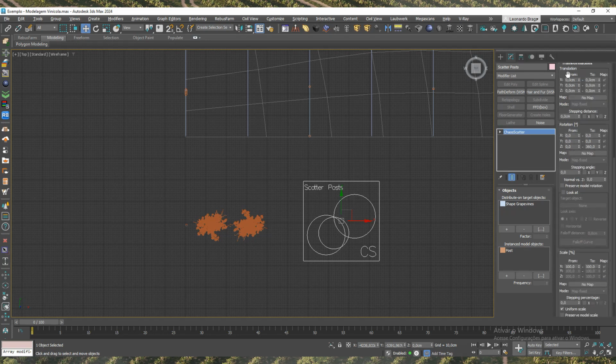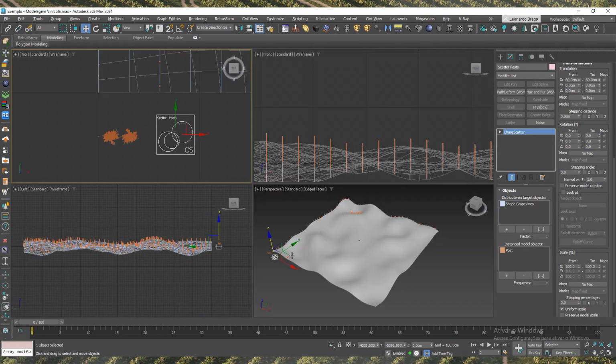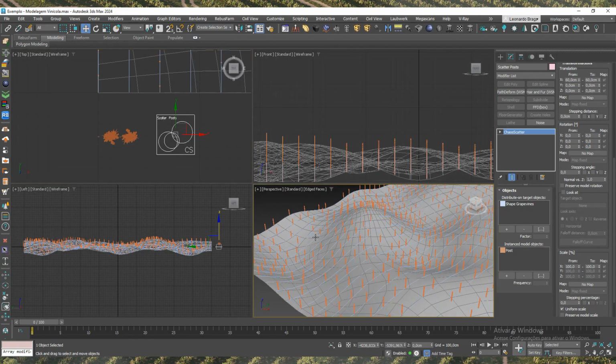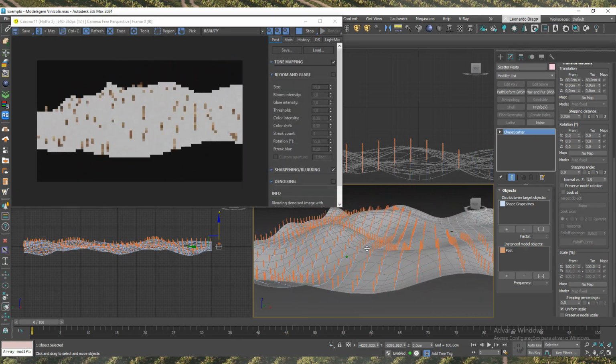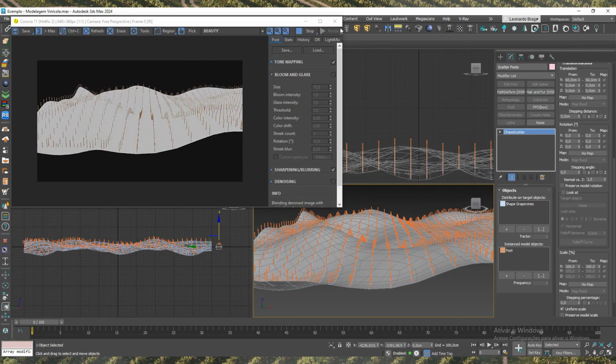In translation, I set X from 60 to 60 cm, rotation on Z from 0 to 0, and set normal versus Z to 1. By using the interactive rendering, we can check the posts created following our terrain.